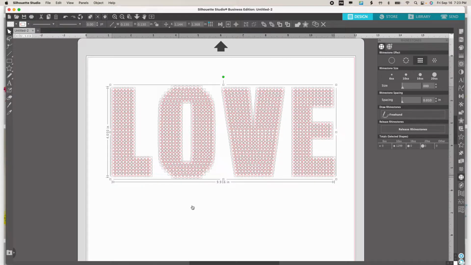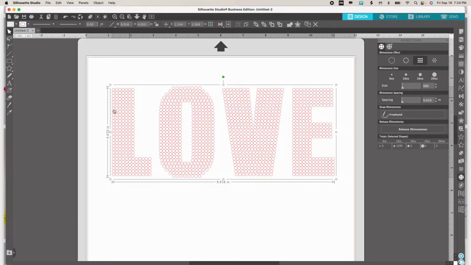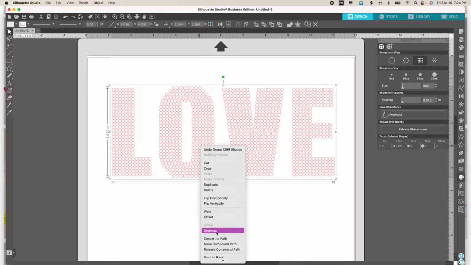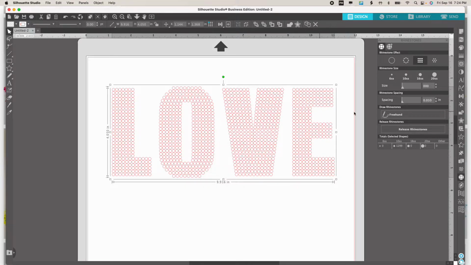Now, on the flip side, if you feel like, oh, I need to adjust this on my image, you would just follow the same steps. Click on your image, right click, and then select ungroup. That would release the rhinestones. Or you could just select the image and then go off to the side here and click release rhinestones. So now our image is grouped back together and cleaned up. And again, you can click ungroup, or you can just click your image and click release rhinestones. It'll do the same thing, it'll ungroup everything so you can edit your image.